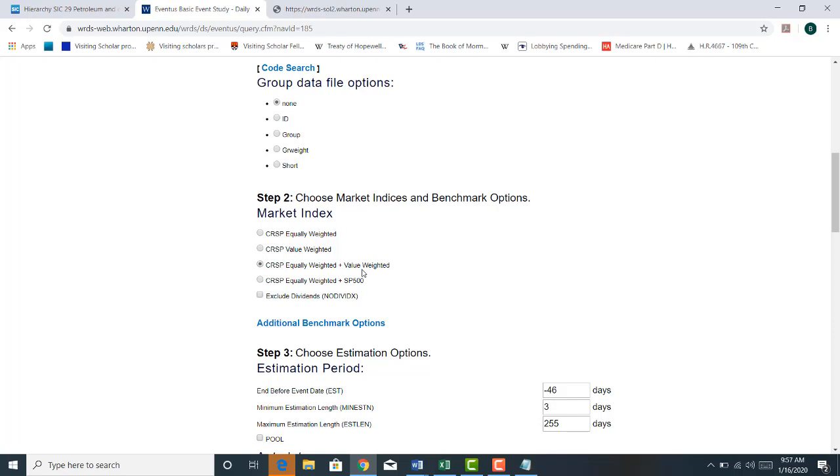I'm also going to include the value weighted market return, which basically takes the weighted average of all of the stocks where the weights are based on the market capitalization. So I've chosen my market index as my benchmark.